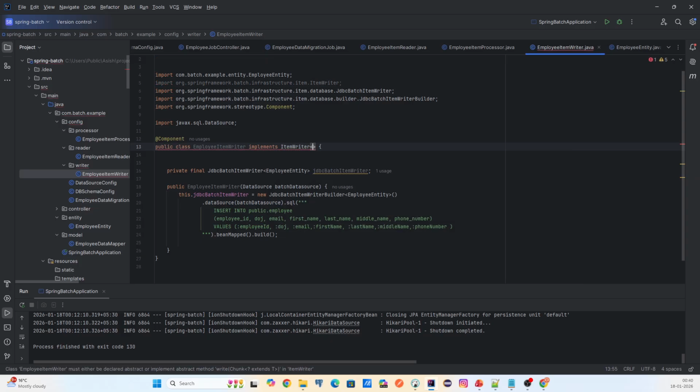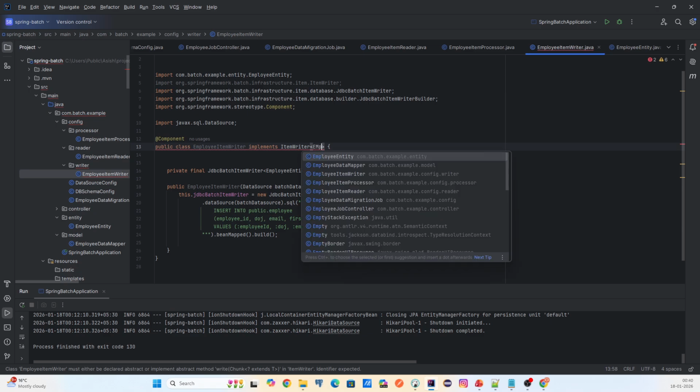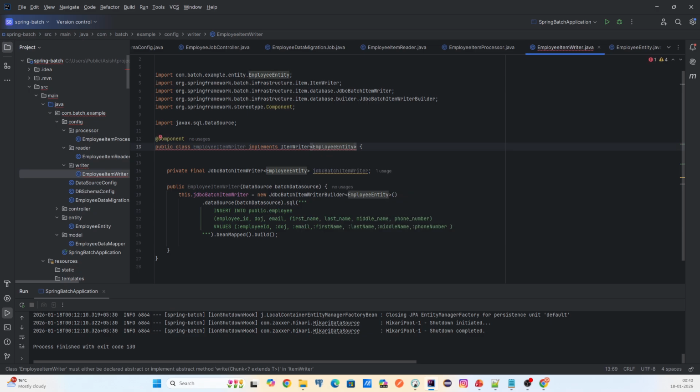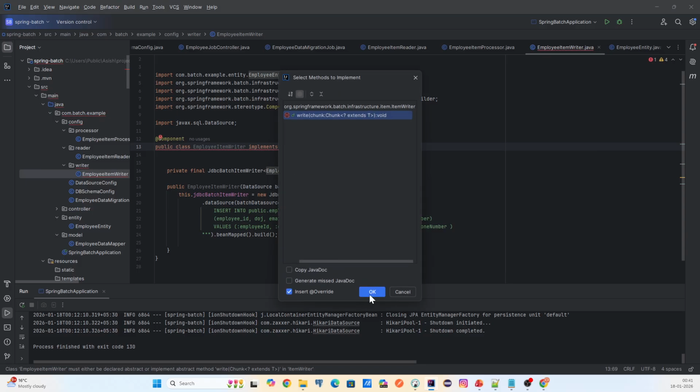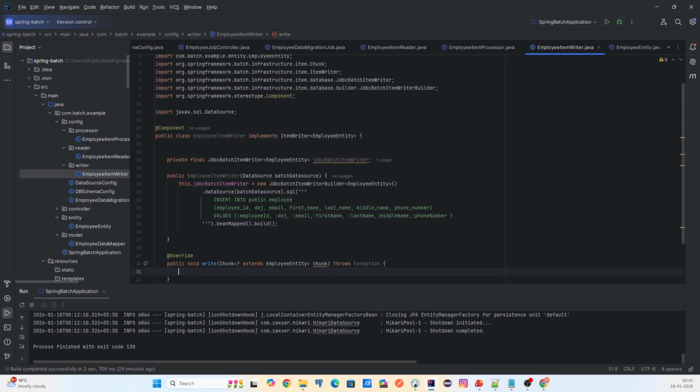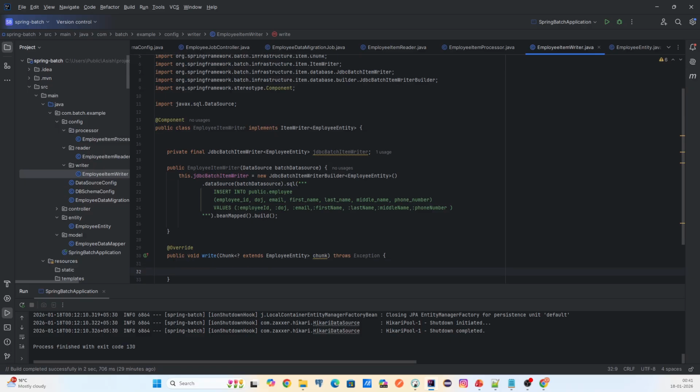Now EmployeeItemWriter, let's implement from ItemWriter of EmployeeEntity. Here we'll write, writer.write of chunk. This chunk is nothing but all the items here.